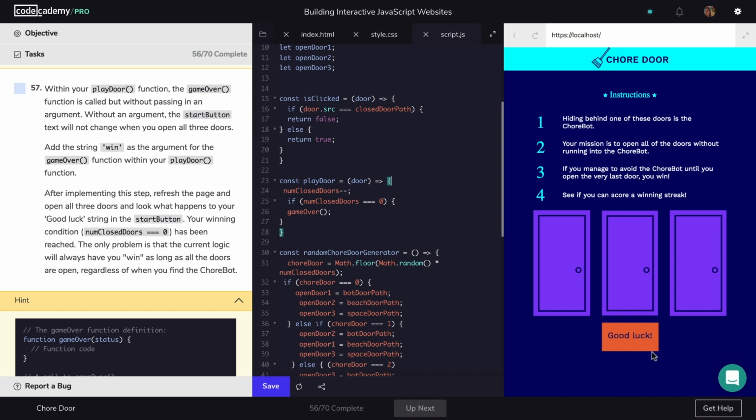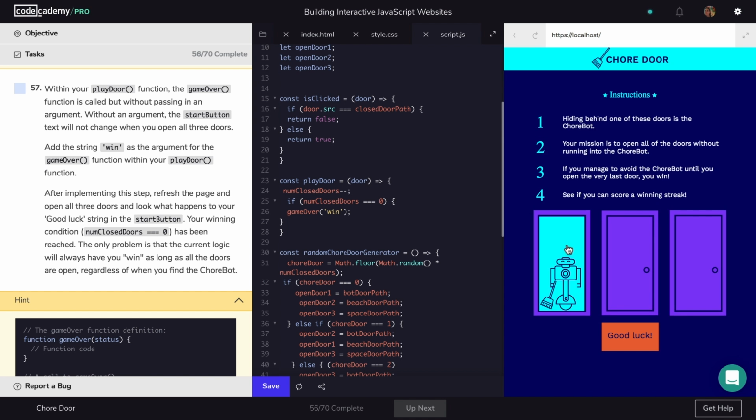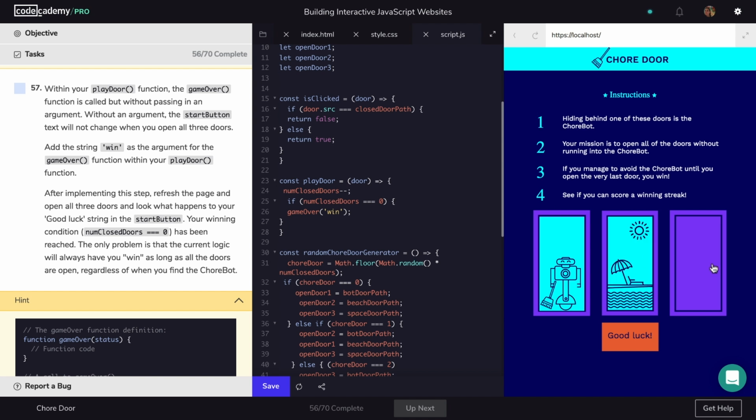This will not happen without adding an argument. We're going to add the string of win as an argument for game over. We come to game over and we type win. And now when we play our game and we click our doors, we see our text changes in our start button. We refresh. The problem that we're seeing though is as soon as we open all 3 doors, we get you win. Play again. We've gotten it to change to win.